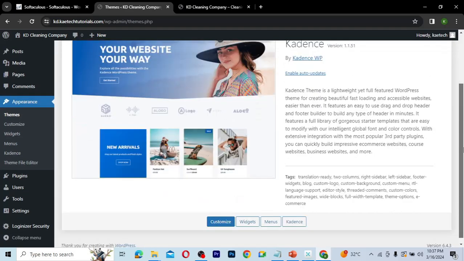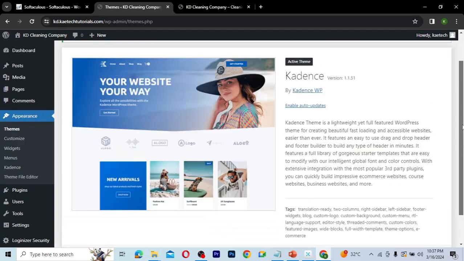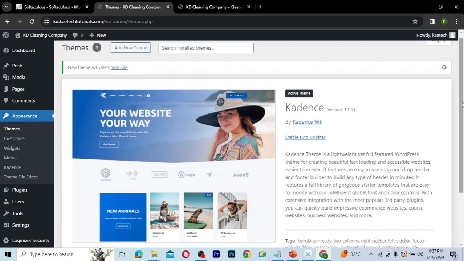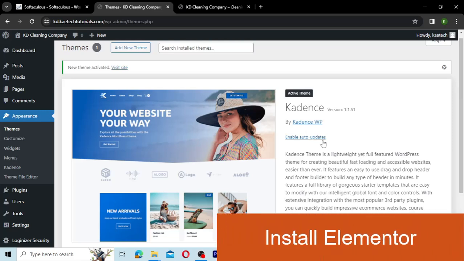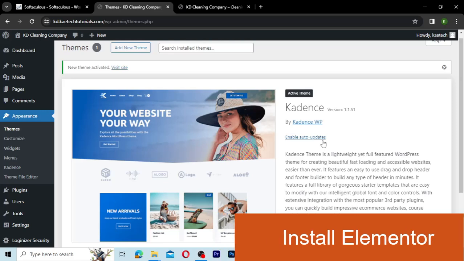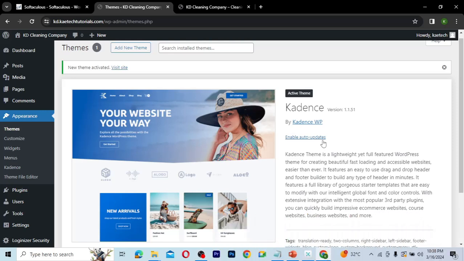Now that our theme is installed, it asks us to go to our next step, which is step 4, to install Elementor. So step 4, we are going to install Elementor. In this step, all we need is to install the Elementor website builder, the website builder that we are going to use to create this particular cleaning business website that we have over here.